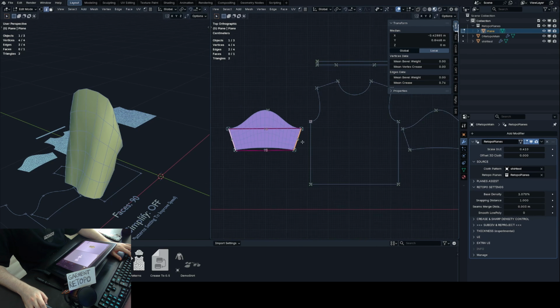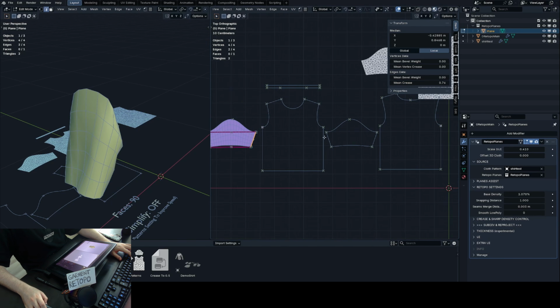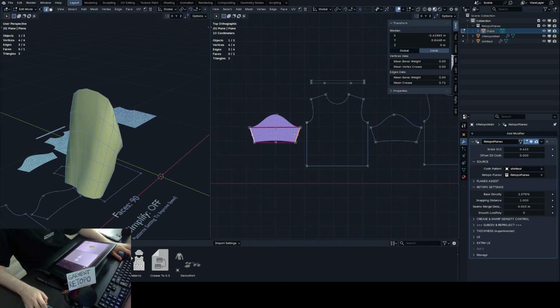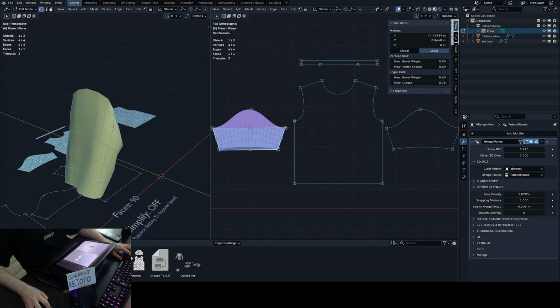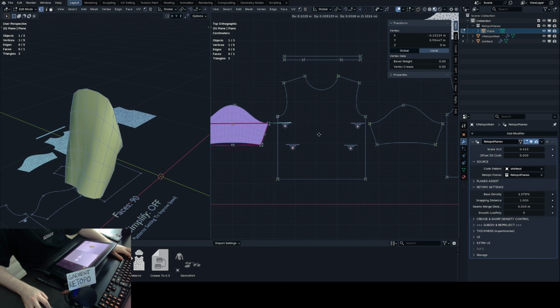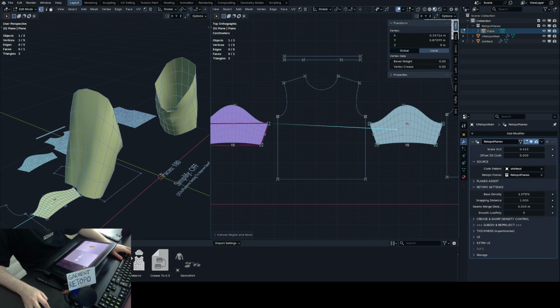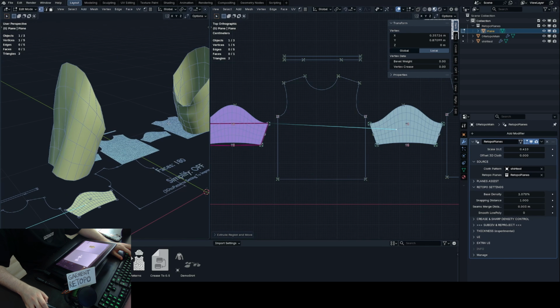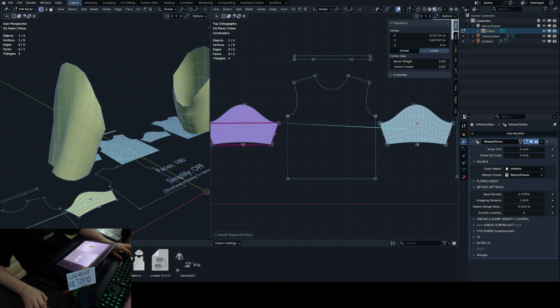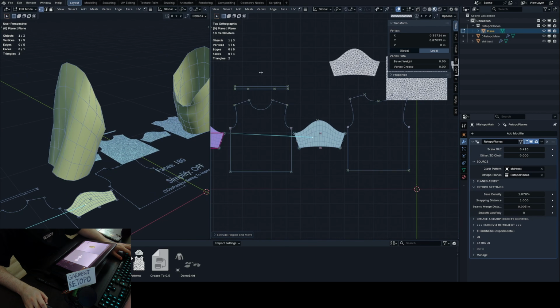Let's add 5. Now let's say you have a mirrored garment, and you mostly do. You just go to the vertex selection and select one of the vertices and press E to extrude. And if you just extrude it onto the other side, it will just use the same topology on that side. So that's pretty sweet. You can do it in other pieces too.